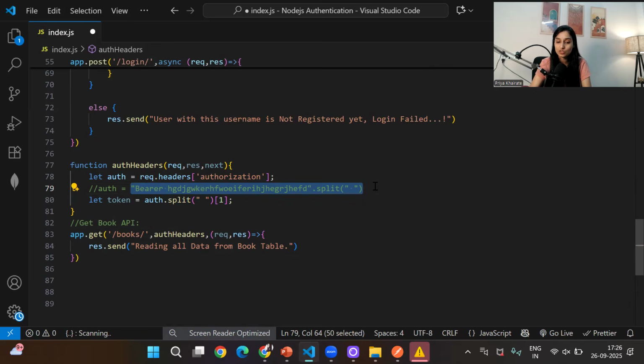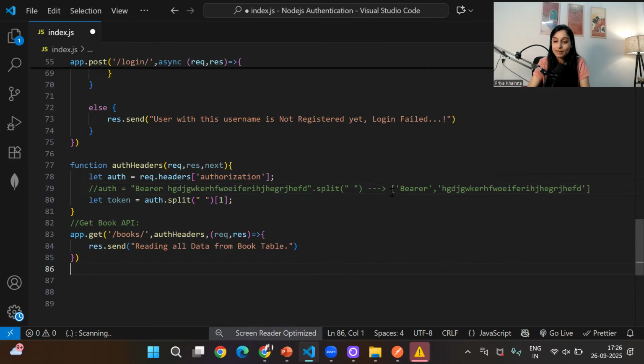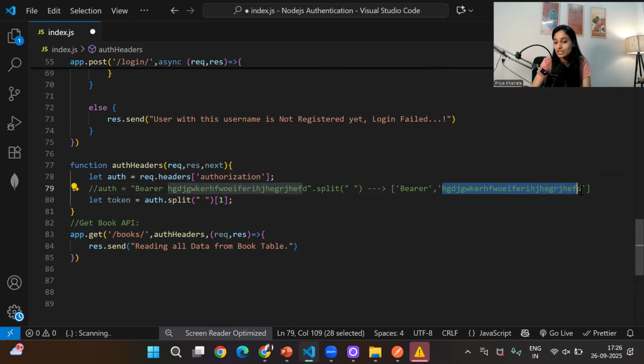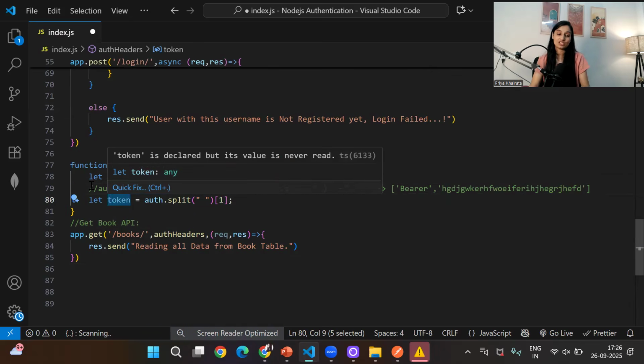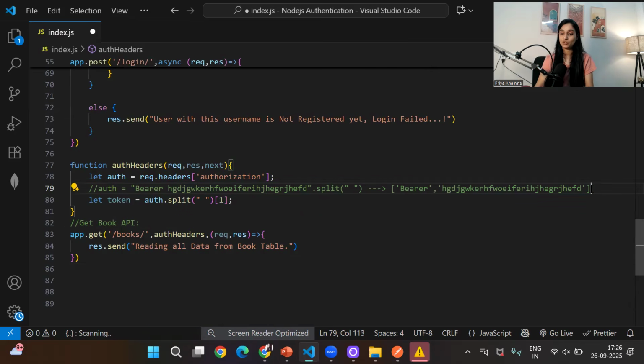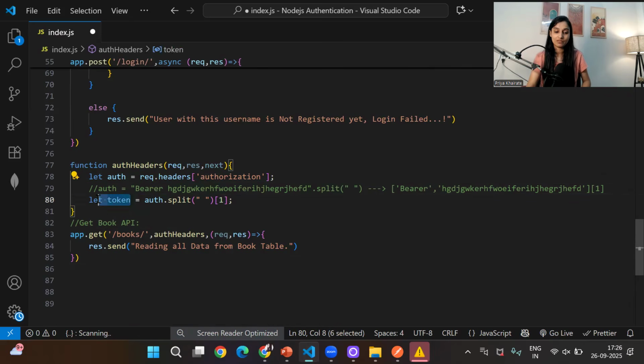So what is the output of this code? It will create one list like this, and the first element of the list will be bearer, and the second element will be this complete token. This complete token will come over here. Okay. So now I am saying from this list, I don't want this bearer, the 0th index value. I want the first index value. The first index value means the token. That token will come into this variable. So successfully from the header, we are fetching the complete token. So I am saying from this list, give me the first index value. So this token will come into this variable.